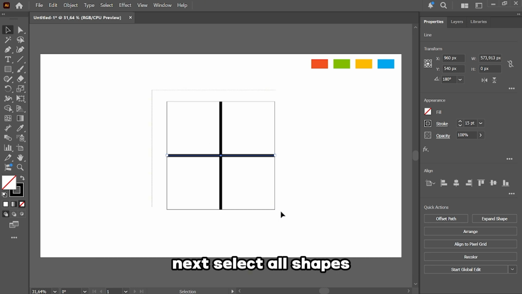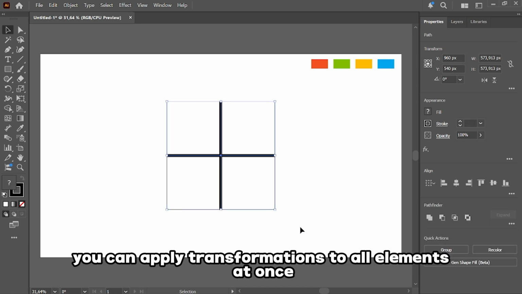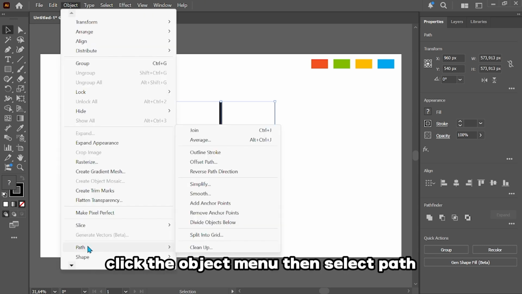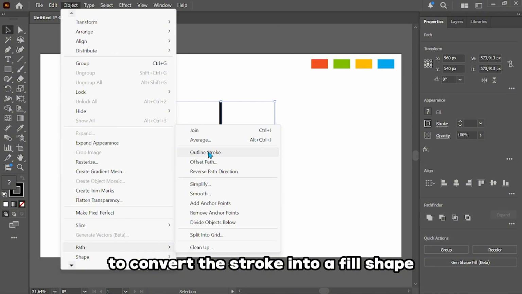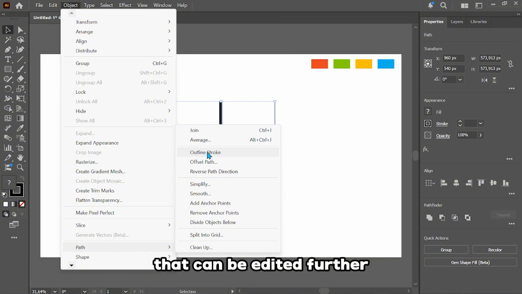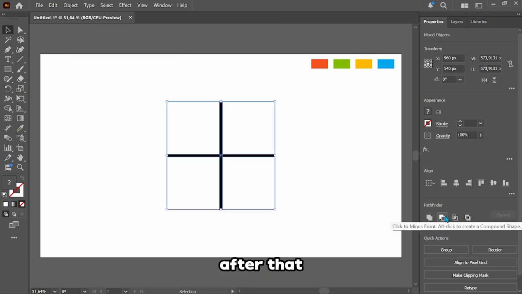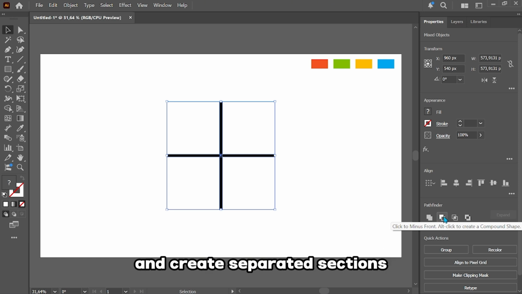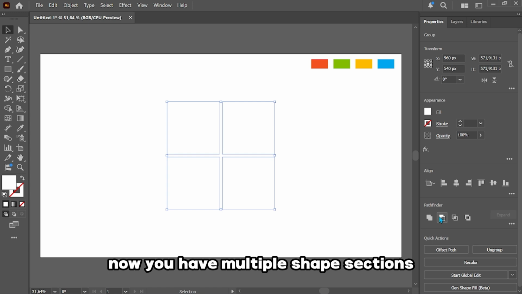Next, select All Shapes so you can apply transformations to all elements at once. Click the Object menu, then select Path and choose Outline Stroke to convert the stroke into a fill shape that can be edited further. After that, select Minus Front to subtract the overlapping shapes and create separated sections. Now you have multiple shape sections similar to the Microsoft logo, forming a clean and structured design.